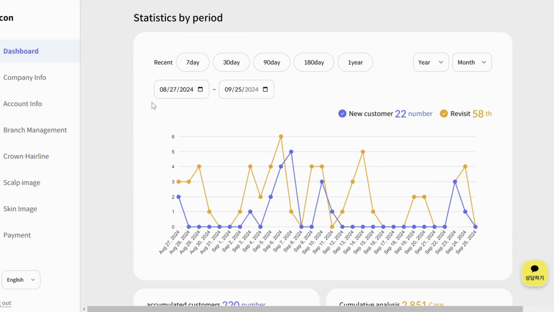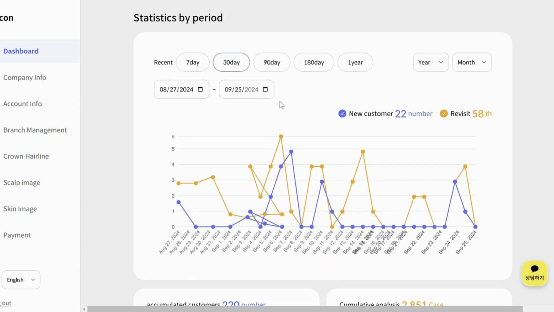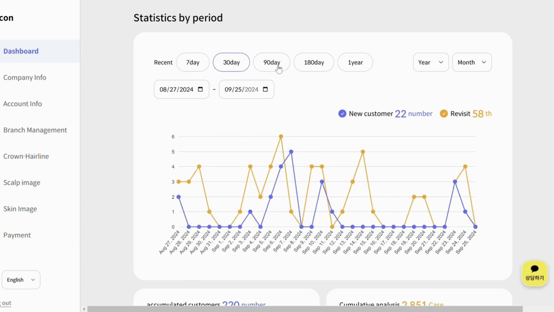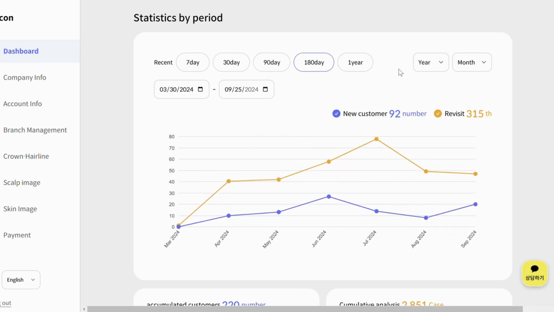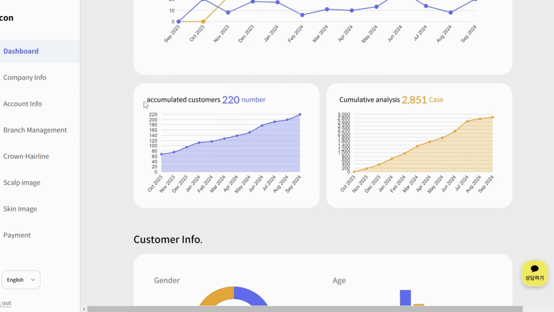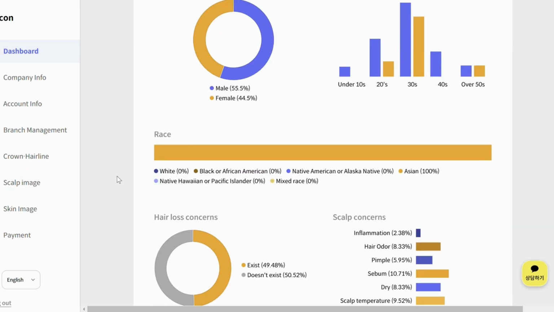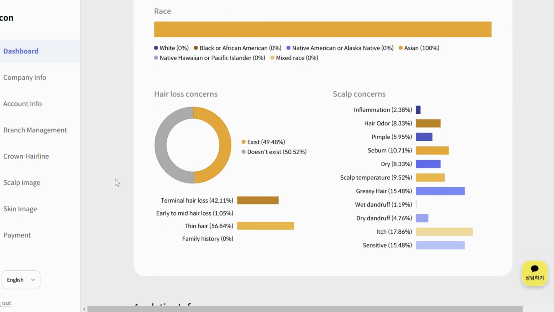Also, you're able to check the trends of your new customers and revisits based on different timelines: 7 days, last 30 days, 90 days, and so on. And it provides the information of accumulated customers, cumulative analysis cases, and a deep understanding of your target audience in terms of gender, age brackets, race, hair concerns, and scalp concerns.